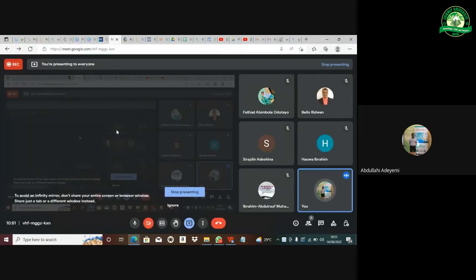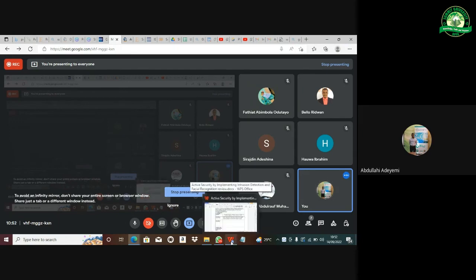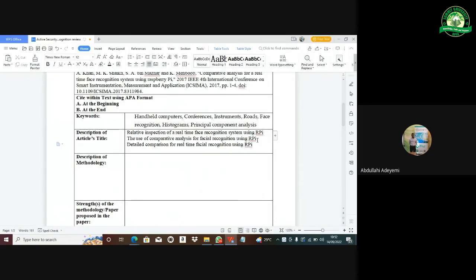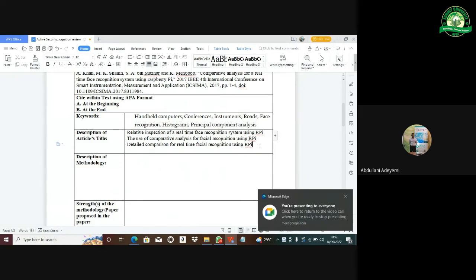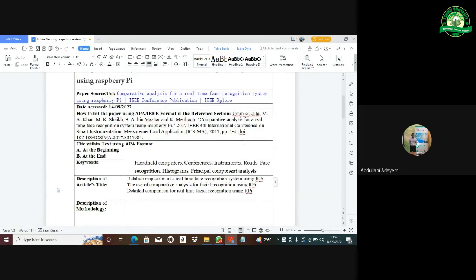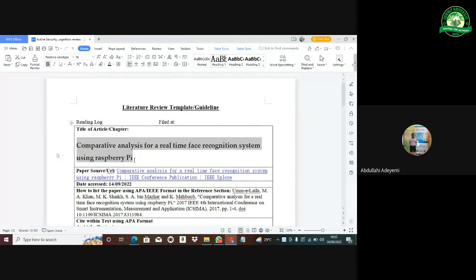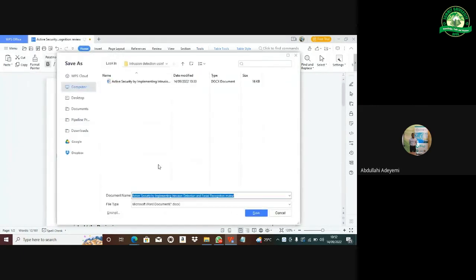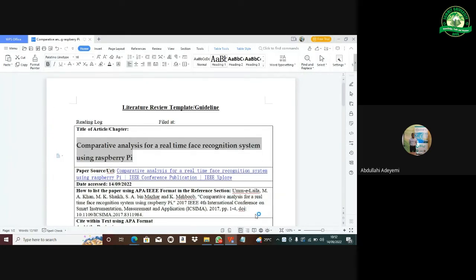So does anybody else want to contribute to the description of the article title? Okay, let me just save this. In the absence of any, I'll be sending this to the group right now. Using Raspberry Pi.